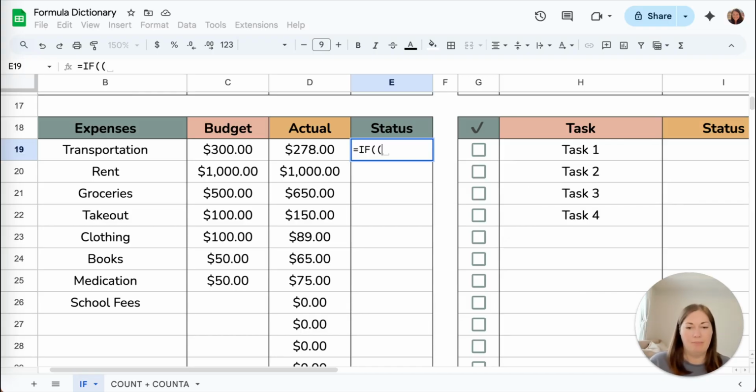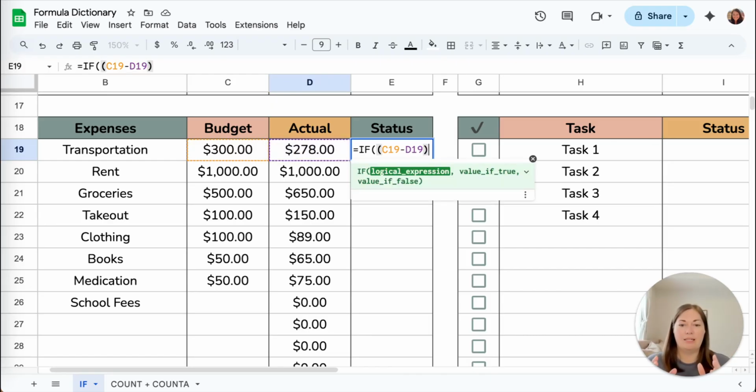To do this, I need to put some brackets in because of order of operations. I've put an extra bracket in there. I'm going to select my first cell where I've got my budget amount, then the minus sign, then select the second cell where I want to minus the actual amount. I'm going to put my right bracket because I want that to be done first: the actual amount minused from the budget. Then as long as that number is above -1, I want it to say something. So I'm going to put greater than, my little pointy bracket, and then -1. That is just my logical expression.